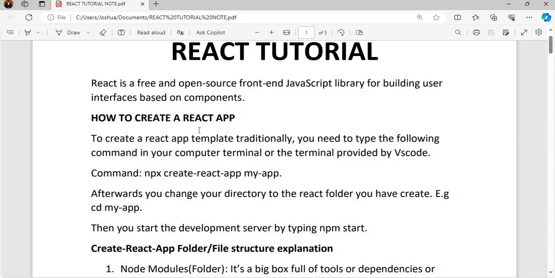So how do we create a React app? To create a React app template, traditionally, because there are other modern and faster ways of creating a React app template, but the traditional way, you need to type the following command in your computer terminal or in the terminal provided by VS Code. All you have to type is npx create-react-app, then the name of the folder that you want the app to be seated. So that's what we are going to do.